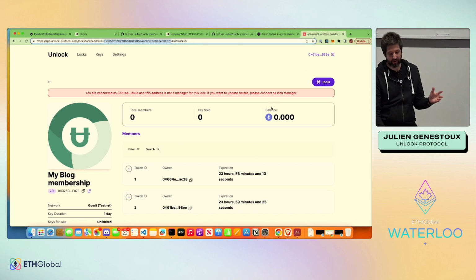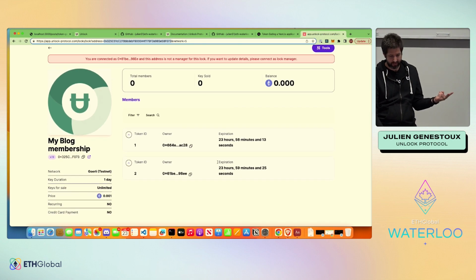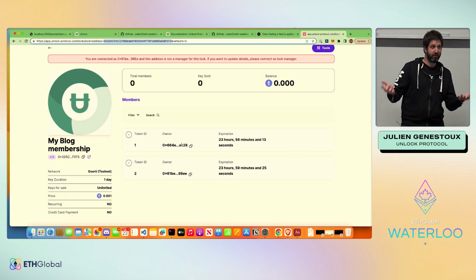One final step. Obviously, I go back to the dashboard. You see there's two. I guess I bought with that other address, which is, you're right, I think it was a different address. I don't know why I did this, but I have two members on my blog. They're both me.